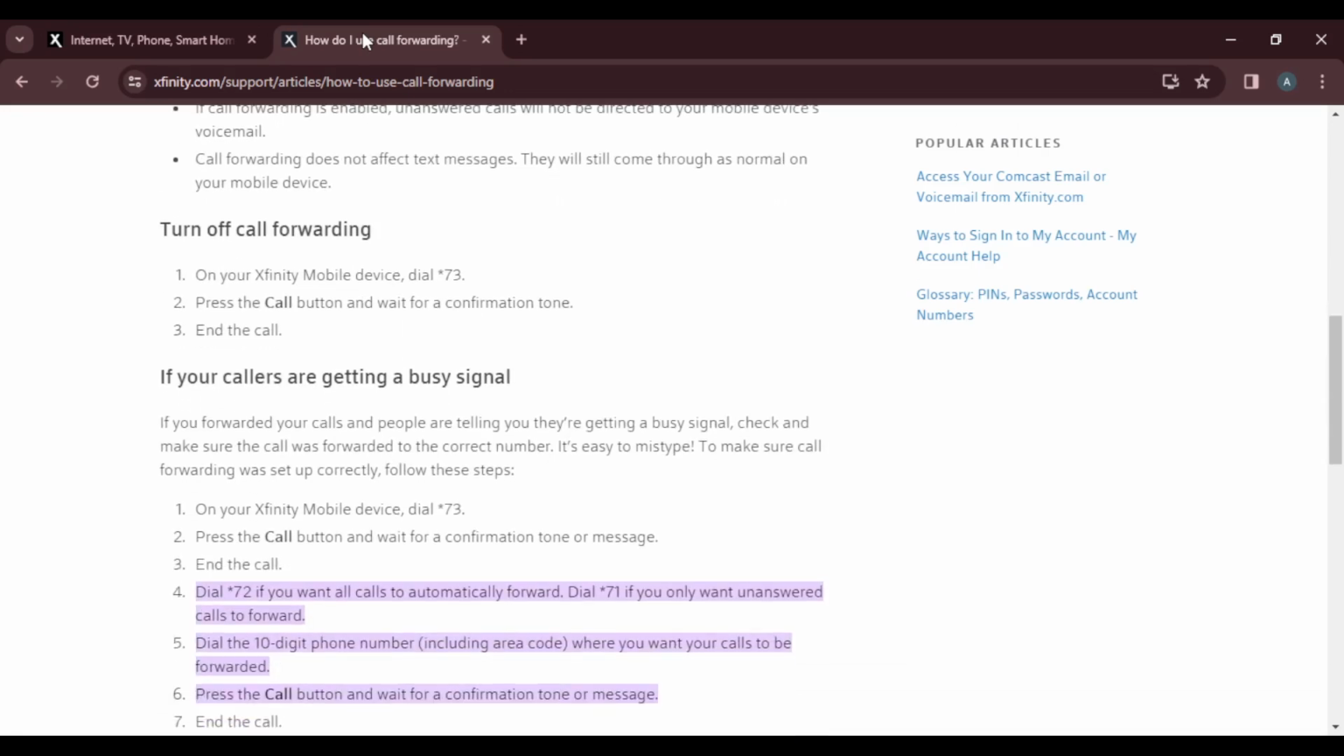Now, how can you turn off call forwarding? On your Xfinity mobile device, dial *73. Press the call button and wait for the confirmation tone and end the call.